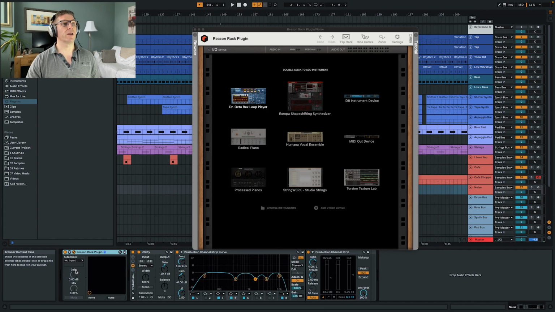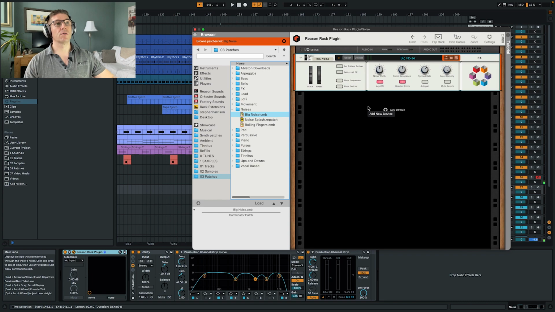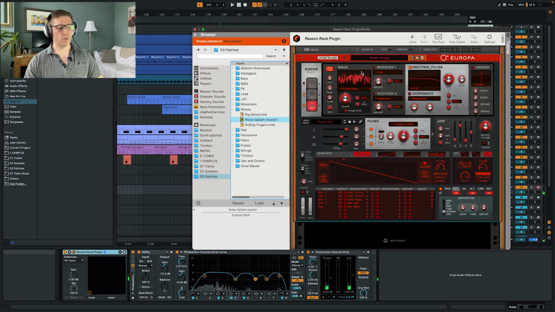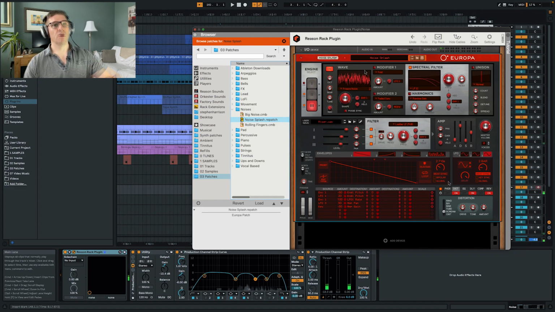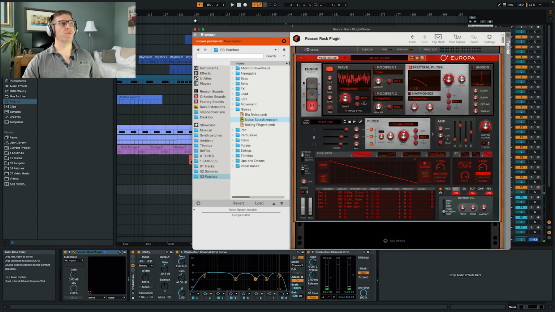Drag the Reason Rack plugin in and go into the browser and look for some patches. We've got noises. Let's just try and see what we've got. Helps if I actually arm the track. It's a bit much. You can see that's got an automated filter there. You can see that it's this envelope here which is controlling it, so I'll just increase the time of the envelope. Perfect.